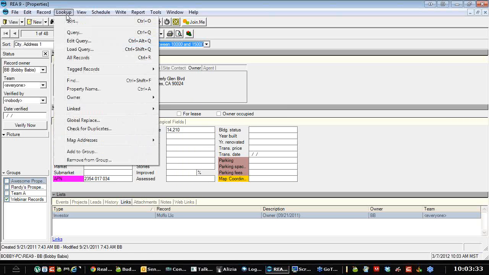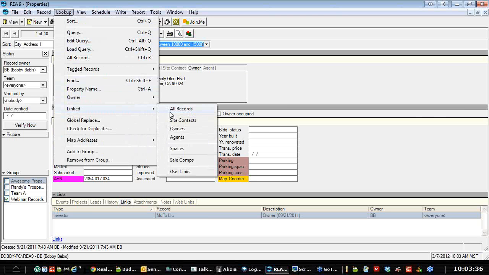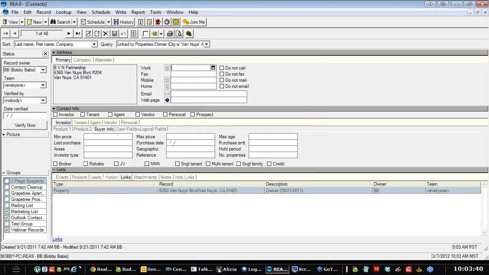So I'm going to go up here to look up and go to linked. And if you remember, we can go here to owners to bring up the actual owners of those properties. So now we have the 48 contacts that we're going to want to send to.